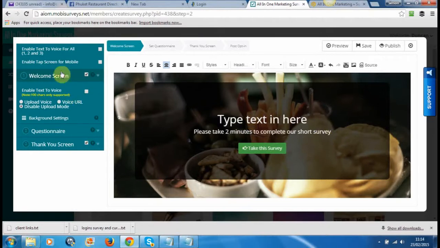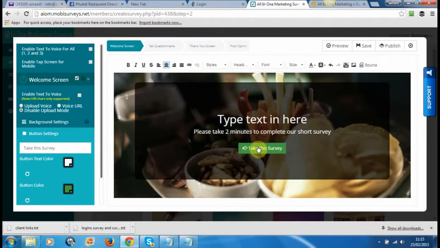But you can enable text to voice for all, and it says 1, 2, 3. That is basically the welcome screen, the questions, and the thank you screen. We've also got the flexibility to turn it off and on different screens and even different questions. Okay. You can also upload your own voice, your voice URL. Okay. So that's the welcome screen. You can change the colours of the buttons and everything if you want to. So there's a lot you can do.